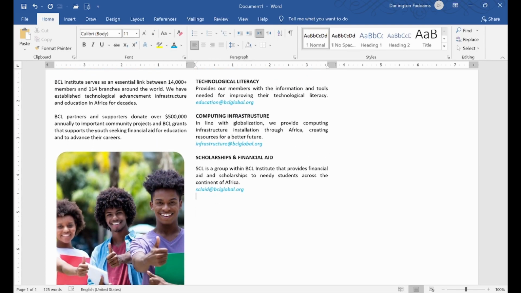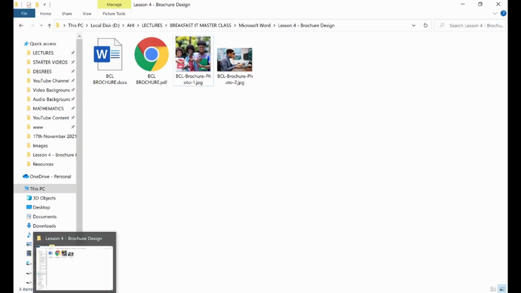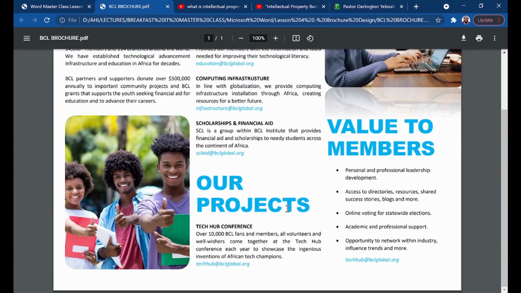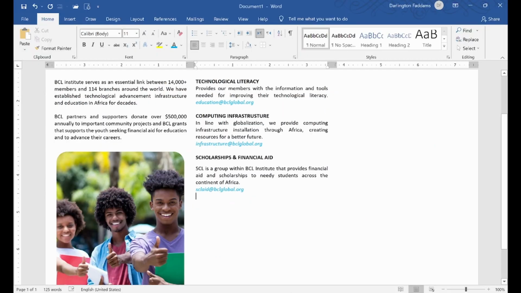Let's check the reference work. Okay, I can see that we have another heading here that says our project. I'm going to type it. I'm not going to copy. I'll come here, hit enter, type our project, enter, enter again.